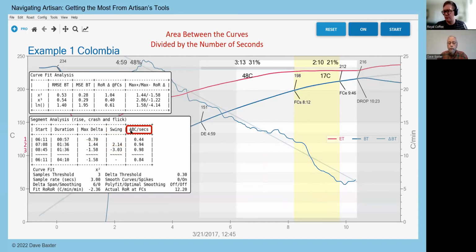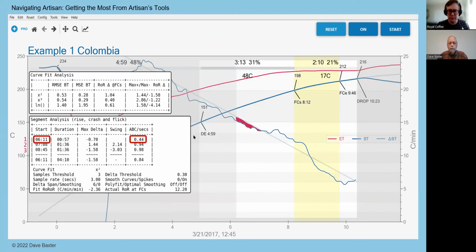Now, a very interesting number is the area between the curves divided by seconds. We measure this for each of the intervals, and then we have a number also for the entire interval of interest. It is literally just the area between these 2 curves. We calculate that area, and then we divide it by the number of seconds in this interval. So there's a value calculated for each of the segments, but the real interesting number is the overall number over this entire interval of interest. In the case of this example, it is 0.84.